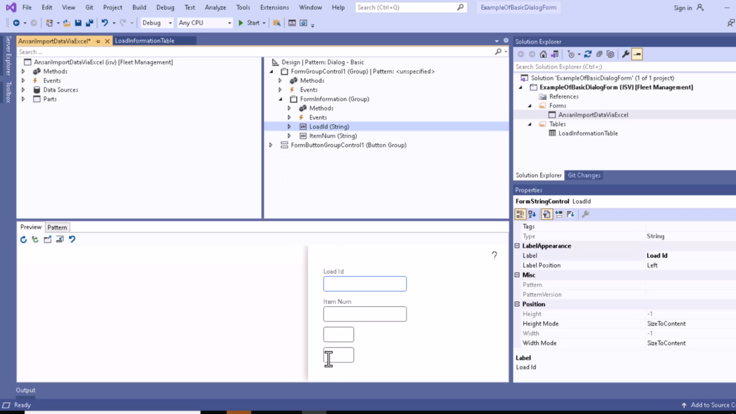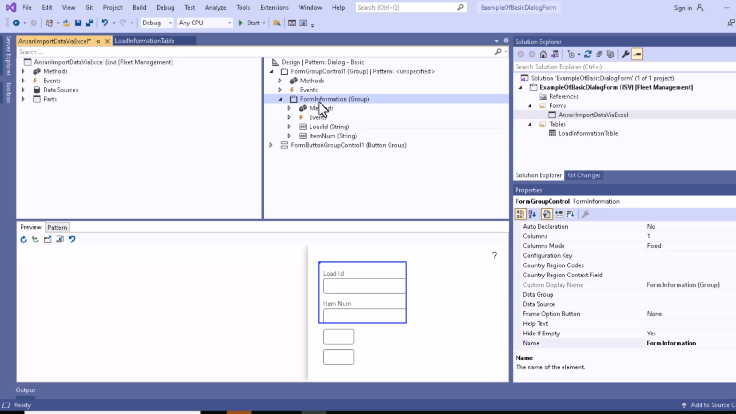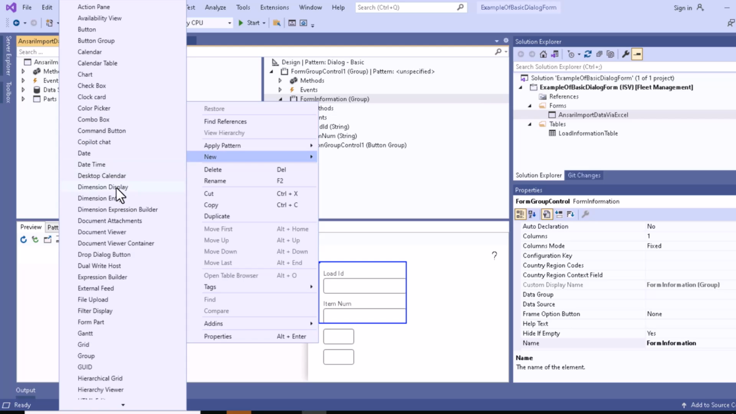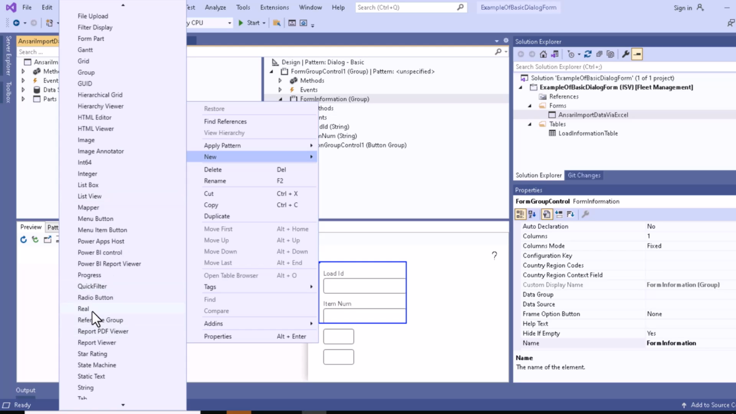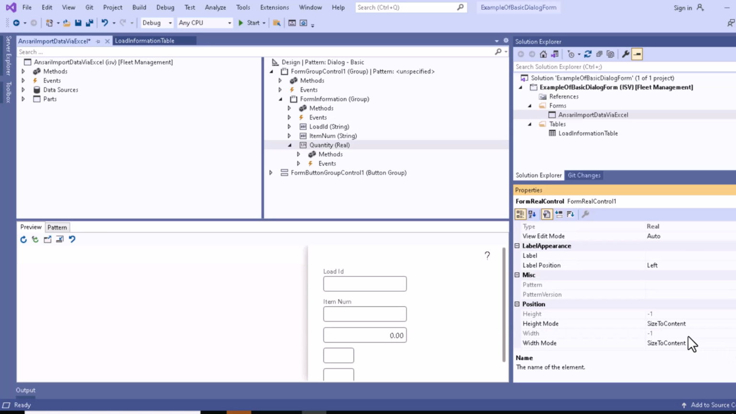Now one more thing is there, so here is our quantity, it should be a real value. Okay, so for that just right click and take a new, and from this section please find the real. So here you can see that here is our real, and just give the name of it. So name will be the quantity, and go a little bit down, and in this label section just paste the label as well. Okay, and click over here.